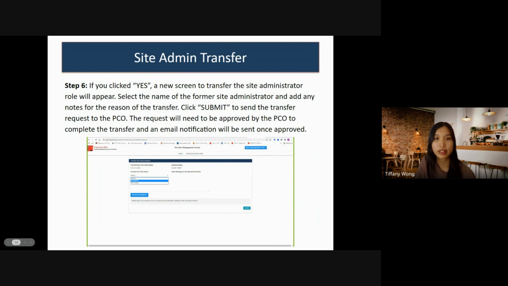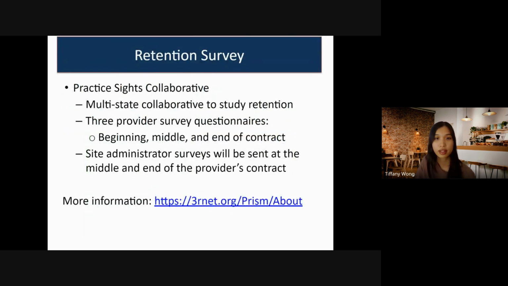If you have clicked yes in the previous step, then the next step will be for a new screen to transfer the site administrator role. In this screen, you'll have to select the name of this former site administrator and any notes for the reason of the transfer. Then you'll have to click submit to send the transfer request to the PCO. We'll receive the request on our end, and we'll need to approve the request to complete the transfer. And then an email notification will be sent to you once it is approved. So that will complete the site administrator transfer process.